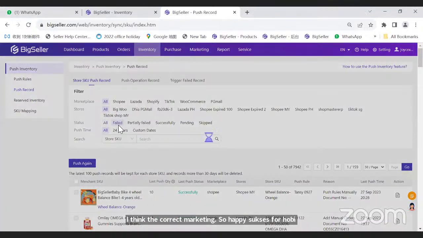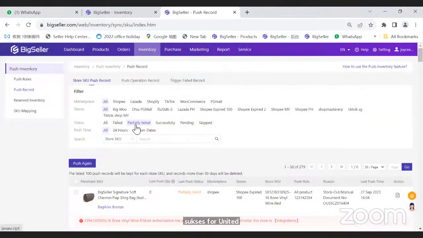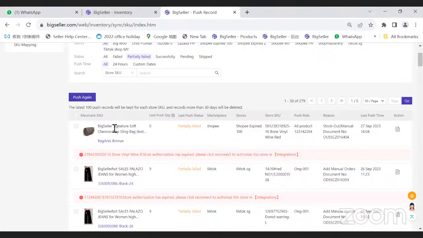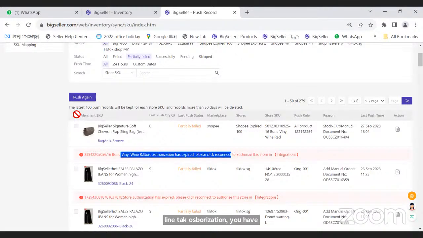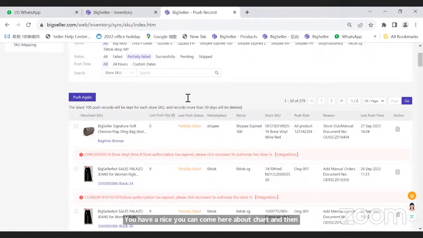And what you need to pay attention to is just the failed and partially failed here. If you have some failed record, you need to check the reminder here. What is the error message? And you need to do some adjustment. And after the editing, like the authorization you have finished, you can go here to bulk check and then click push again. For the failed record, remember to check it, do some modification, and then push again.